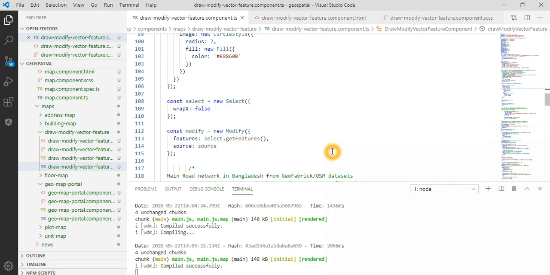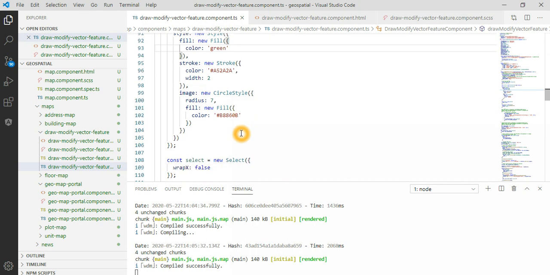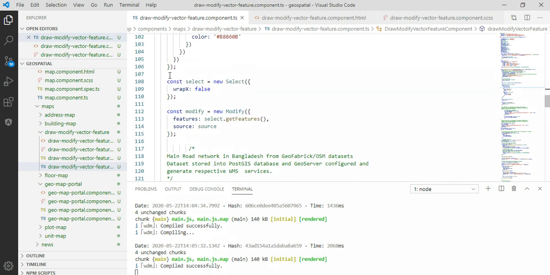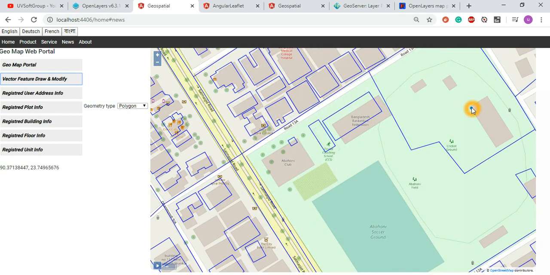Then we define our default style for the lines, points, and polygons, and fill color with the selections. We create new select and selection variables and modify features. If you draw the pictures, maybe here, let's see. You see the modify features, I mean the modification. You can modify it if you select it.